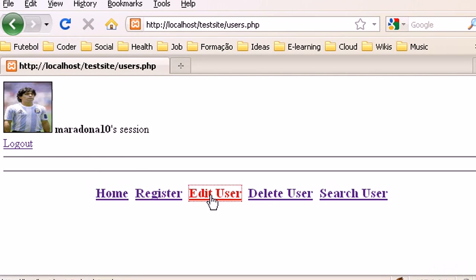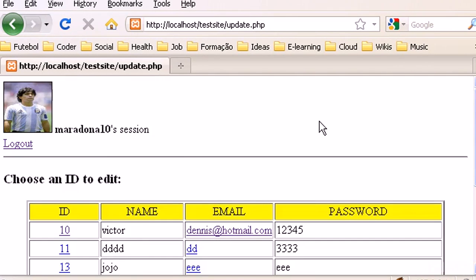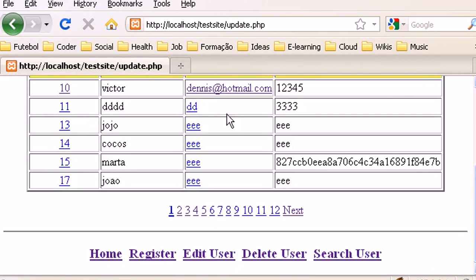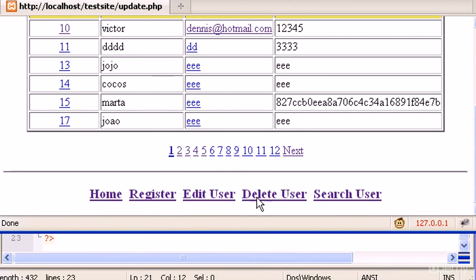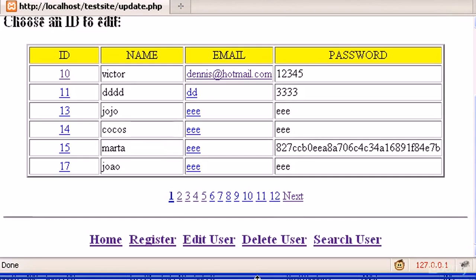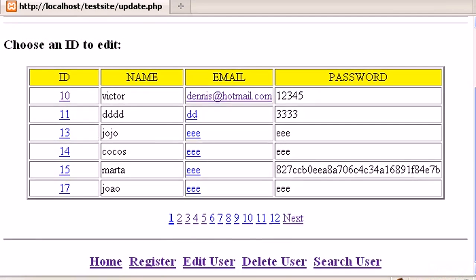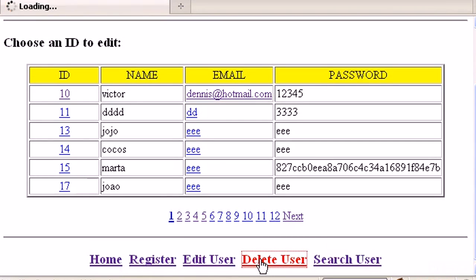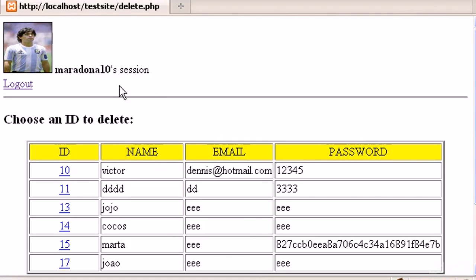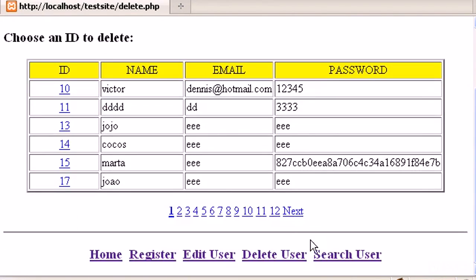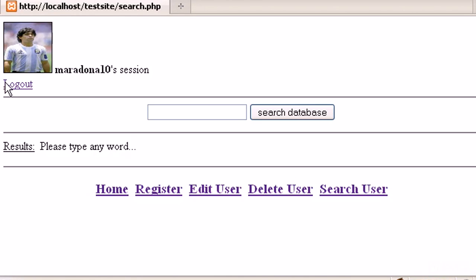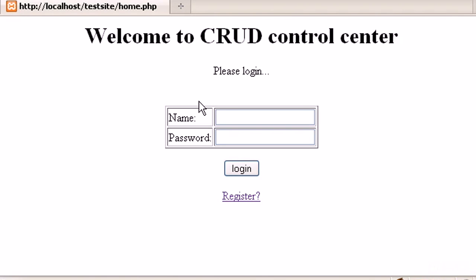And if I go to edit user, I still have the picture there. Let me push this a little bit up, and you'll see better. And if I delete user, I also have the session there. If I go to search, Maradona session and the picture there. So if I log out, session destroyed. That's how we can do it for every user to have his own picture whenever he's in session.